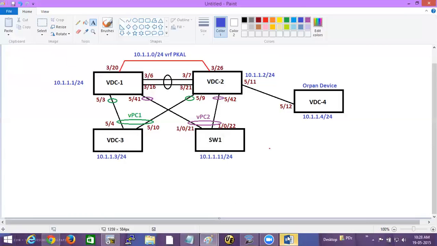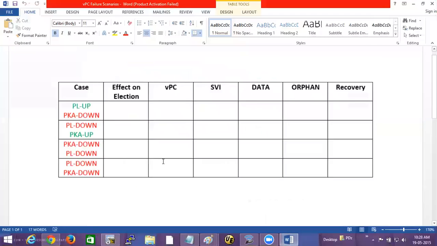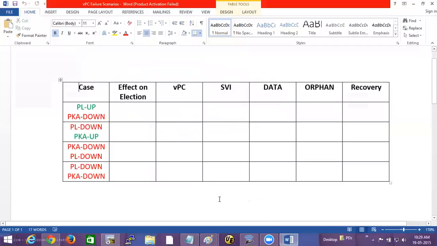Now we'll see into failure scenarios and copy this chart first. So we'll see the failure scenarios and we'll see 4 cases of it, where the first case is peer link is up, peer keep alive down, peer link down, peer keep alive up, first peer keep alive goes down, then peer link goes down, or first peer link goes down, then peer keep alive goes down. What will happen? What will be effect on election? What will be effect on VPC? What will be effect on SVI? What will be effect on the data traffic? What is effect on orphan devices? How to recover it? Okay. So this will cover your entire failure scenarios.